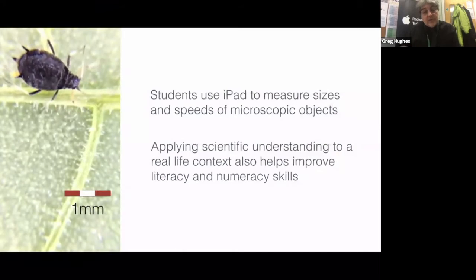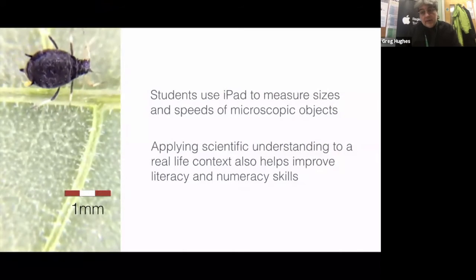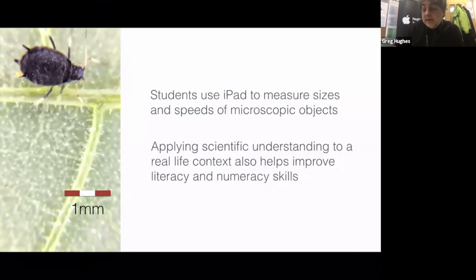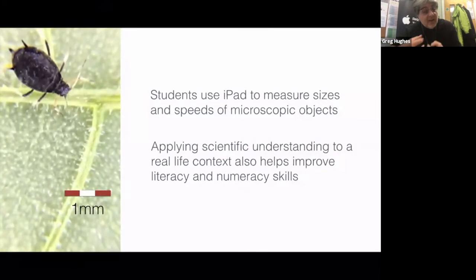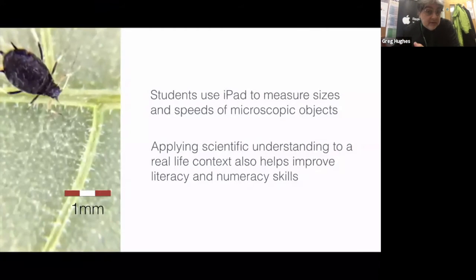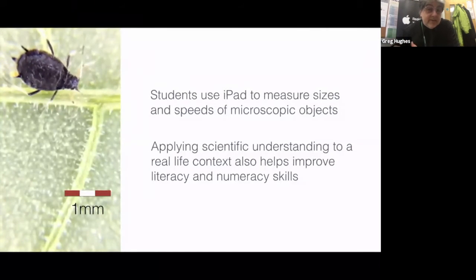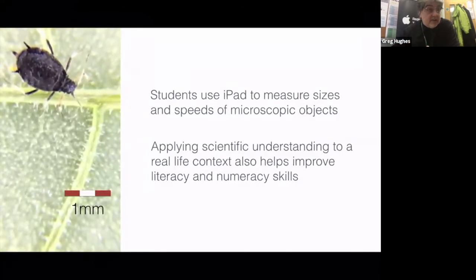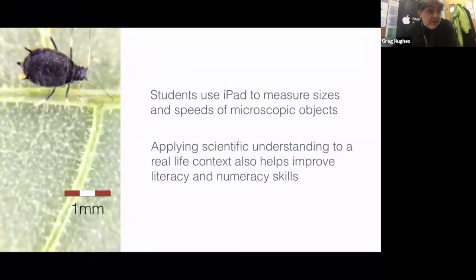So this adds another dimension to just, here's a picture of a bug. Well, here's a moving one. Can we measure more about it? This idea of real life context, we know from some of the research projects we do, is a really good way, particularly in science and STEM, to engage people's interest, to look at the contextual relationships between things.